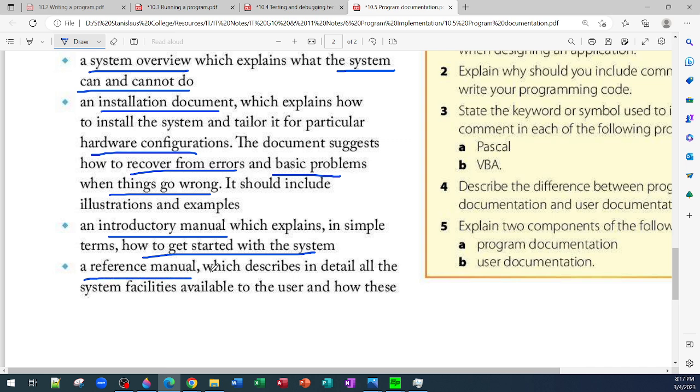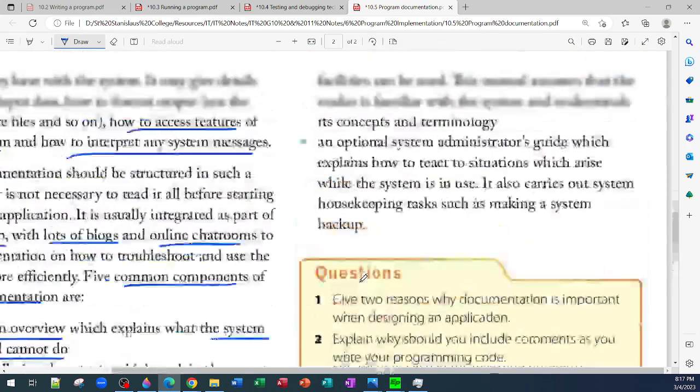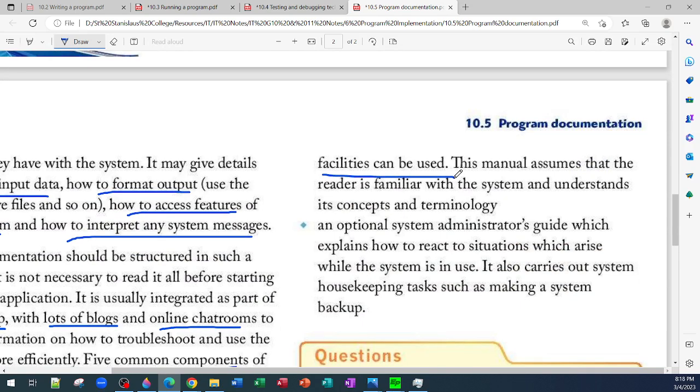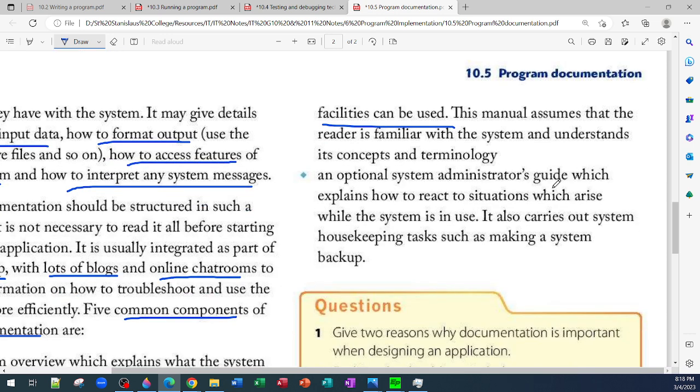You get a reference manual, which describes in detail all the system facilities available to the user and how these facilities can be used. This manual assumes that the reader is familiar with the system and understands its concepts and terminology. An optional system administrator guide, which explains how to react to situations which arise while the system is in use. It also carries out system housekeeping tasks such as making a system backup and so on.